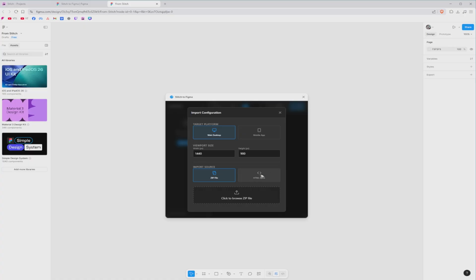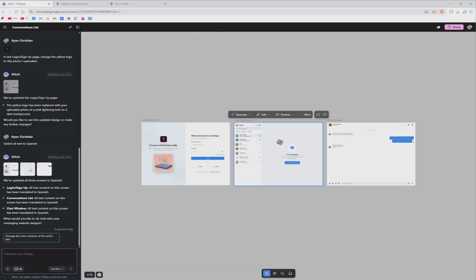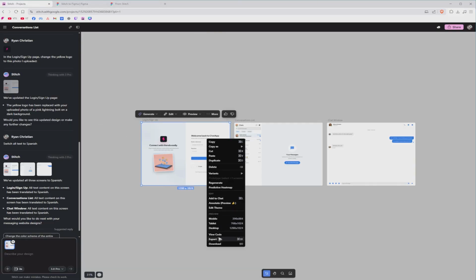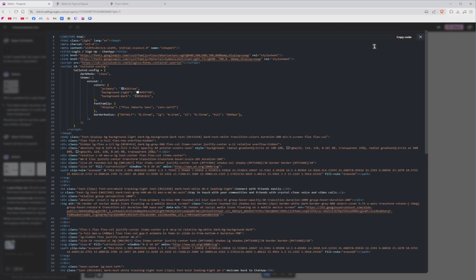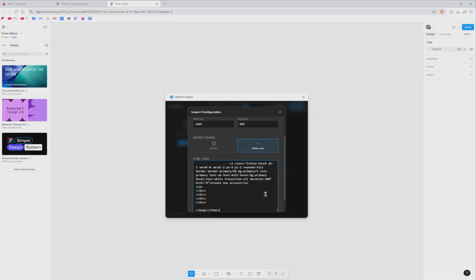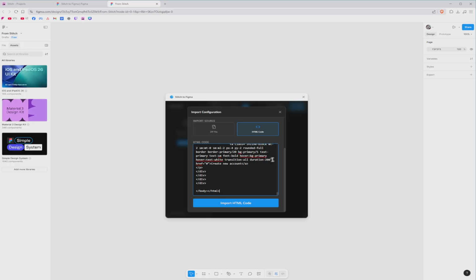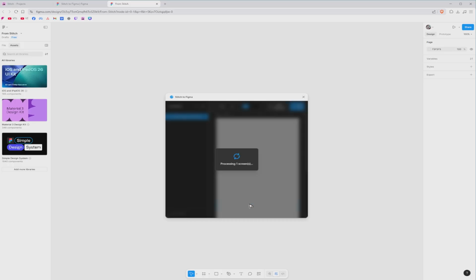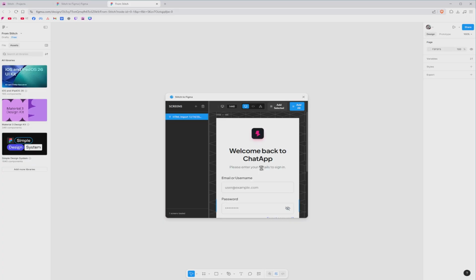Or if you want the HTML version, click on HTML right here and just go to Stitch, right click. Now click on view code, copy the code right here, go back to Figma and just paste. Once done, you can click on import HTML code and wait for it to process. There you go. Now let's go back.